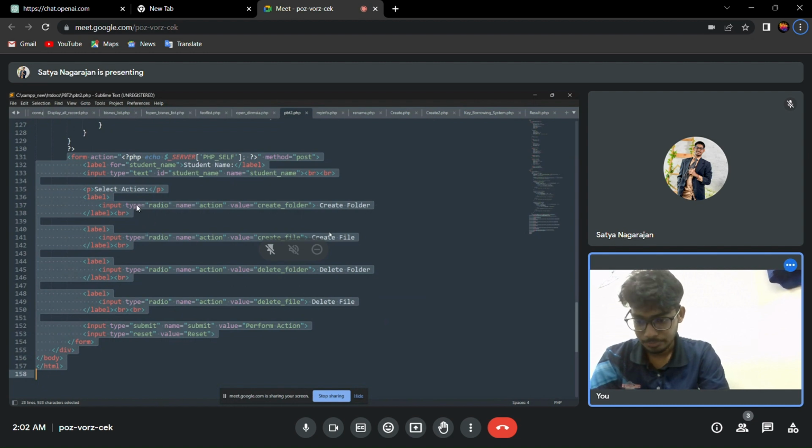In this section, the following 4 lines create radio button inputs for different actions that the user can select. Each input has a unique name attribute set to action, allowing only one option to be selected at a time. The value attribute specifies the value that will be submitted when the form is submitted.